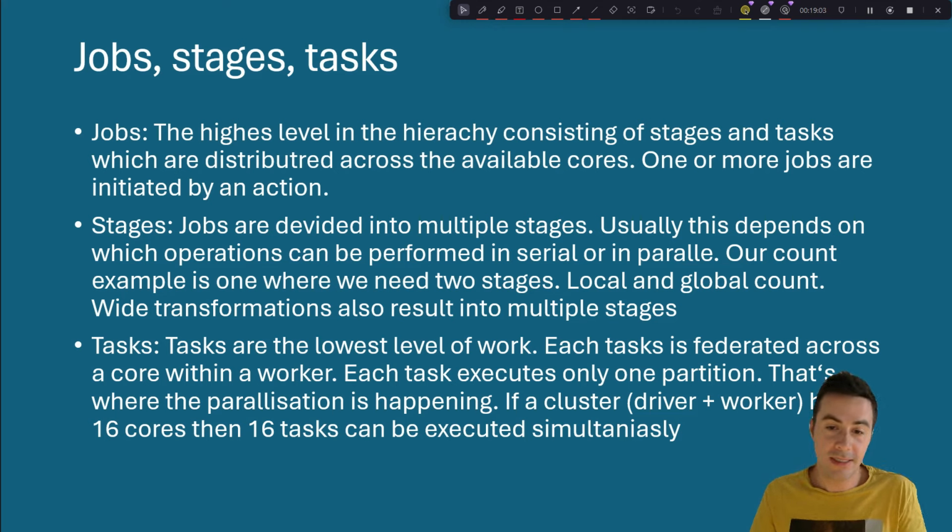And then tasks at the end are the lowest level of work. Each task is federated across a core within a worker. So each core executes one task at the same time, and each task executes only one partition. So there's a very strong relation between partitions and number of tasks. And that's where the parallelization is happening. As an example, if a cluster, which is a combination of driver and workers, has 6 cores, 6 tasks can be executed simultaneously in parallel.